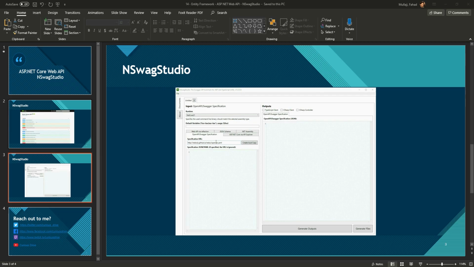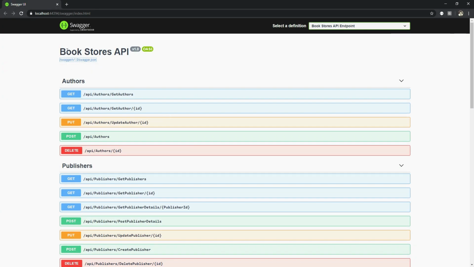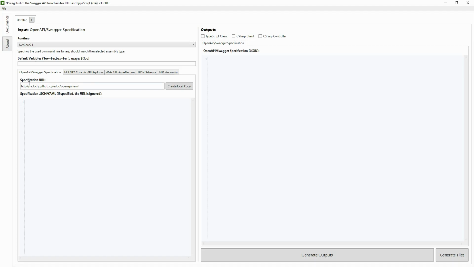Okay, so I've already installed NSwagStudio on my machine. I'll mention the link where you can get NSwagStudio in the video description. So the first thing that we're going to need is the JSON endpoint. We have already added Swagger in our web API, and you can get the JSON endpoint from here. When I click on it, you can see that this is my JSON endpoint. And I'm going to put that JSON endpoint into the specification URL tab here, OpenAPI Swagger specification.